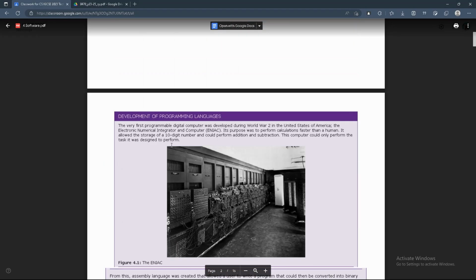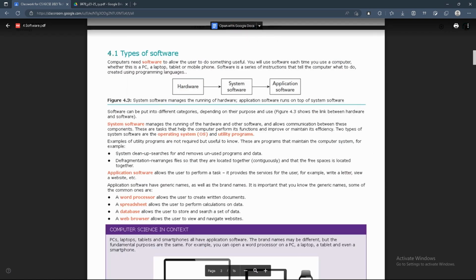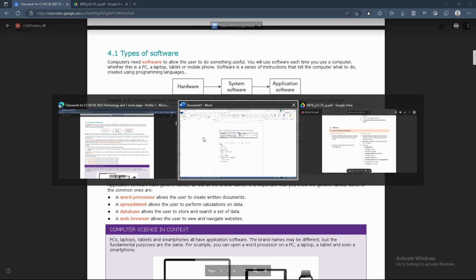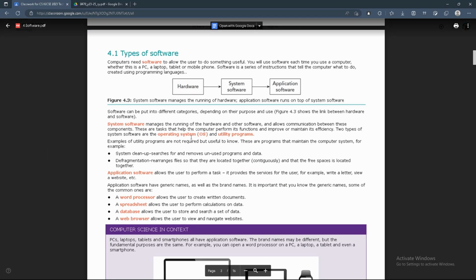These purple boxes are just very interesting facts. You don't need to know any of that. But as soon as this starts, we're going to use this for our summaries. So we can read through this, and then we can decide what facts on here would help us describe the difference between system software and application software.